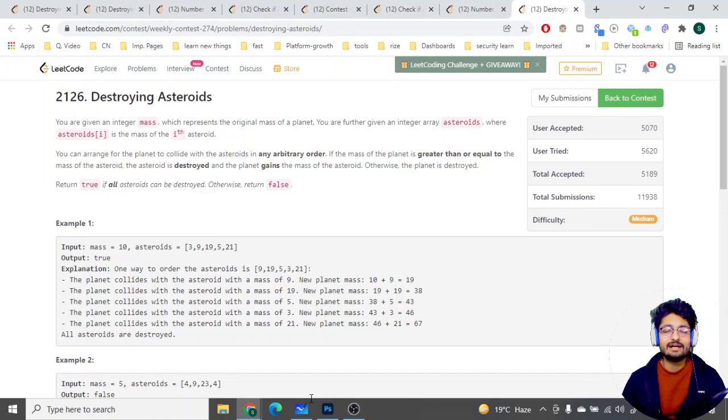The simplest way is the greedy way. That is the simplest way that comes to my mind. Just take the smallest asteroid first and merge it into the planet, because it will hit the planet. If that size is smaller, then it will merge into the planet, or else the planet will get lost and the answer will be false. If it is smaller, it will be appended into the planet and the planet mass will increase. Then take the next smaller, then the next smaller, and so on. Keep on increasing the size.